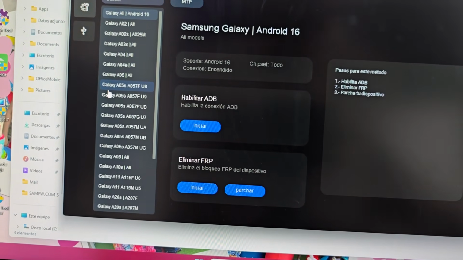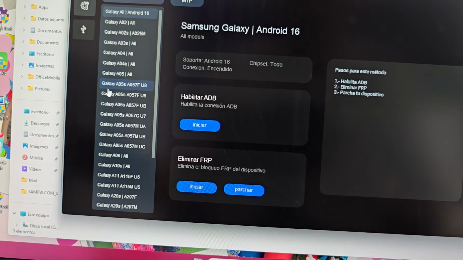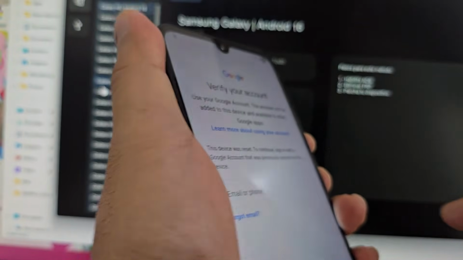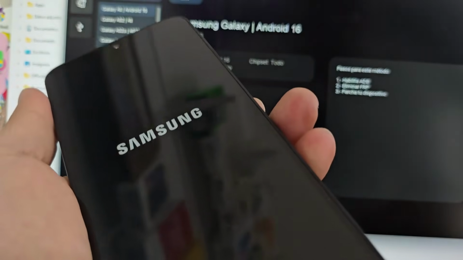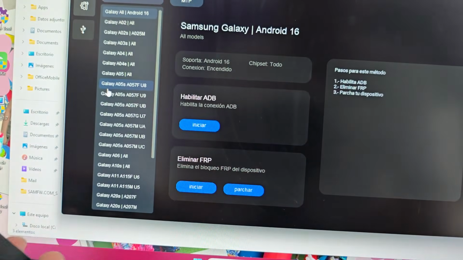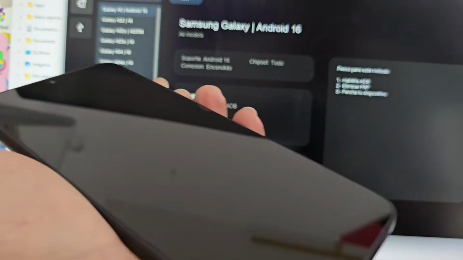What we're going to do is turn off our phone. Let's turn it off. Then once it's completely off, we'll do the following. We're going to press volume up and volume down at the same time, while we insert the USB cable.